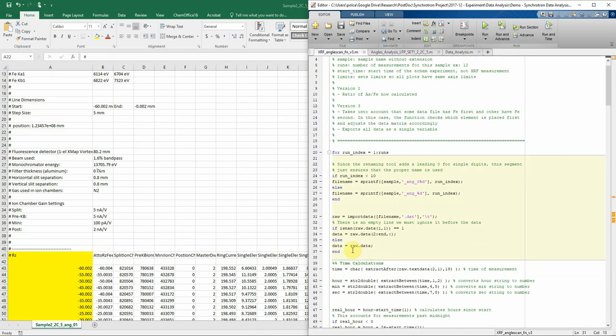Okay? Now, data equals raw.data. What this means is MATLAB actually exports all of these things, the text and the numbers, into separate arrays. So what this line of code is saying is give me just the numbers. So now I have this one matrix containing all the numbers that you can see here.